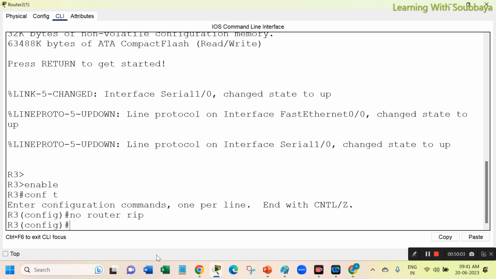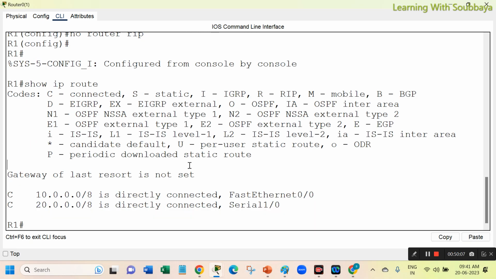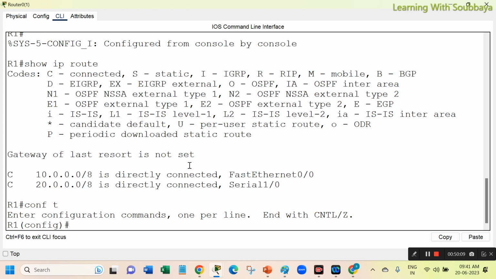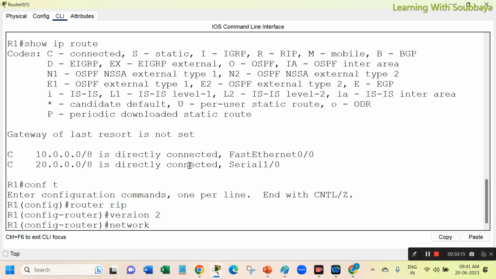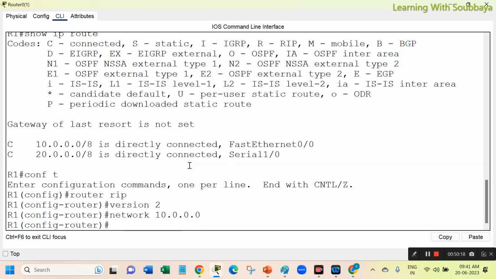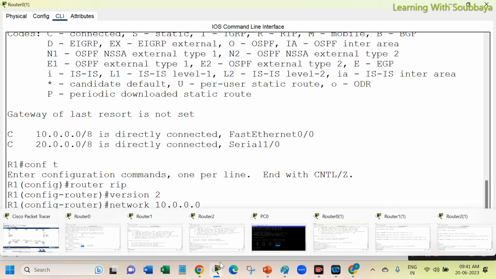Now I want to configure version 2 here. What is the command for configuring? Same thing, the router rip command, right? Router rip, version 2. Finish. That's all. Then network 10.0.0.0 and network 20.0.0.0. Only these simple commands. Four commands, right? Router rip, version 2, network address, network address. We need to configure these.